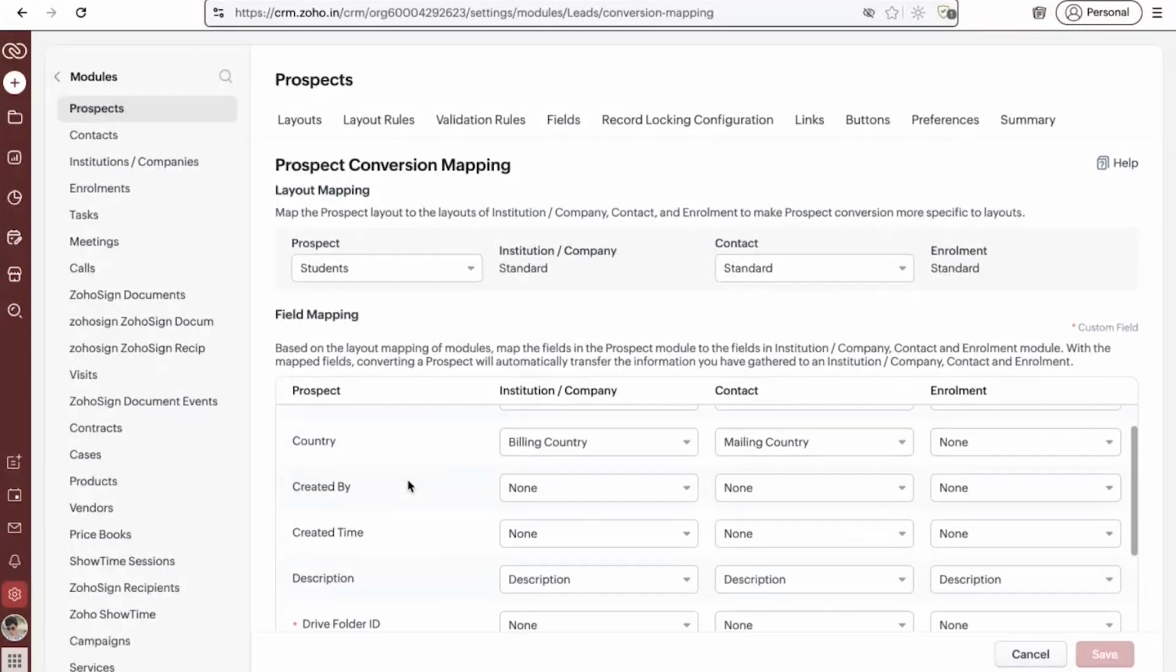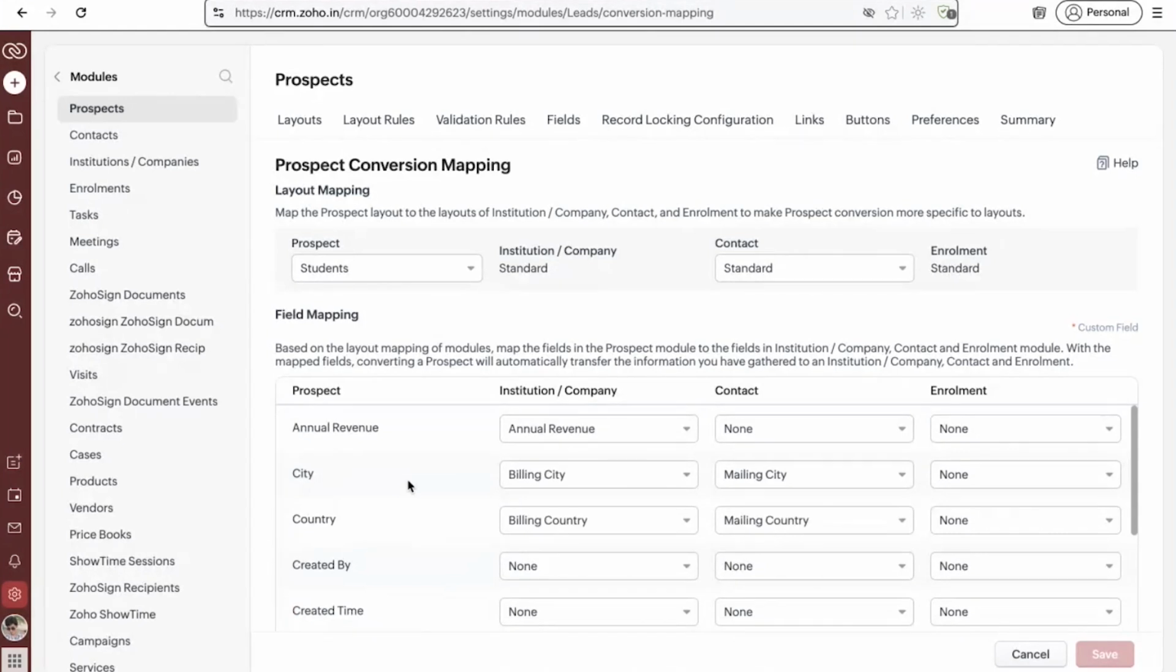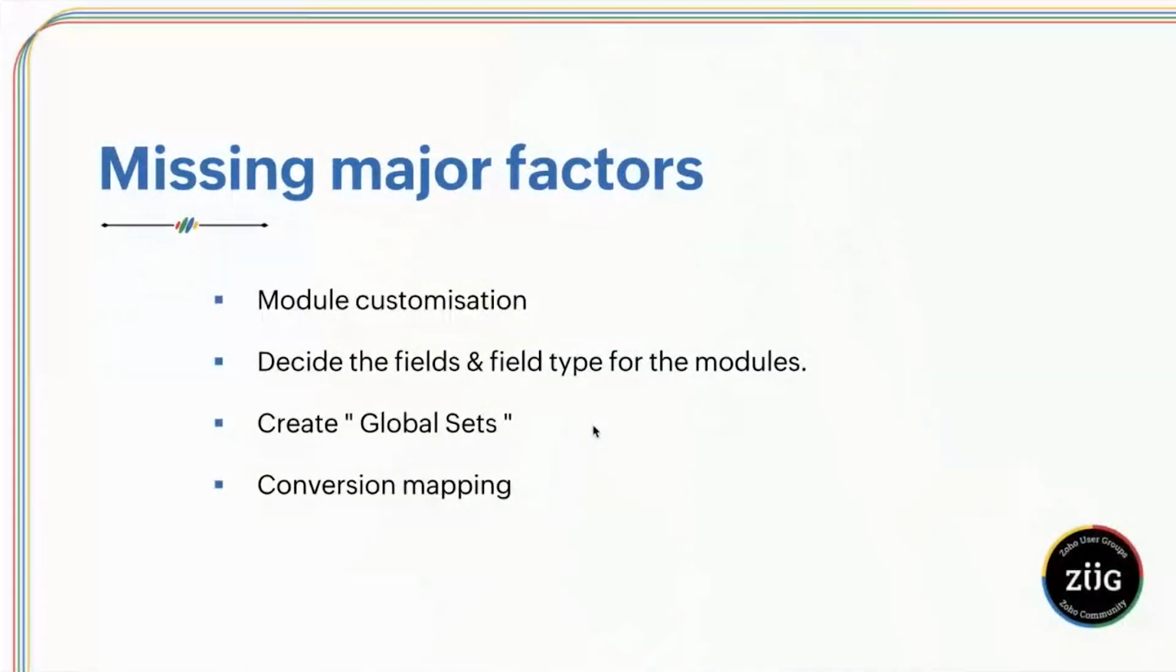The one thing you need to make sure is the field type should be the same for the mapping to happen. If the annual revenue is a currency field, it can map only with the currency fields of the other modules. It is not possible to map it to a number field. So that is why I mentioned earlier, you need to make sure the data type and the fields are properly named and properly selected. Those are the major factors that you need to keep an eye on.